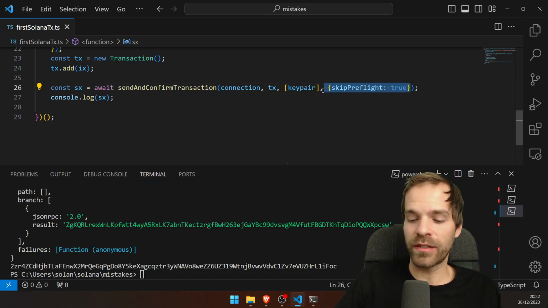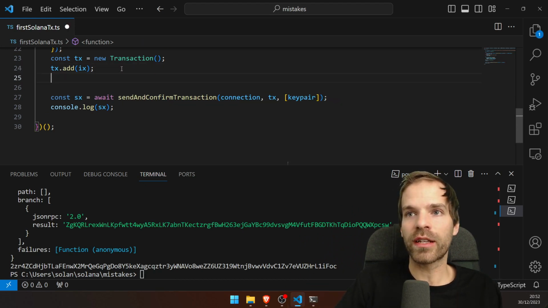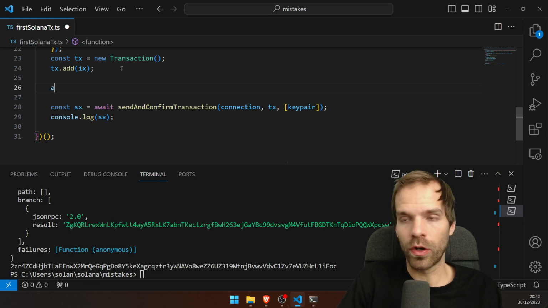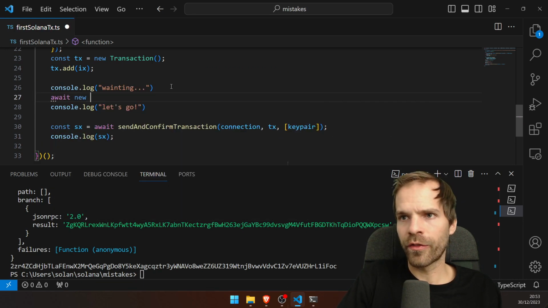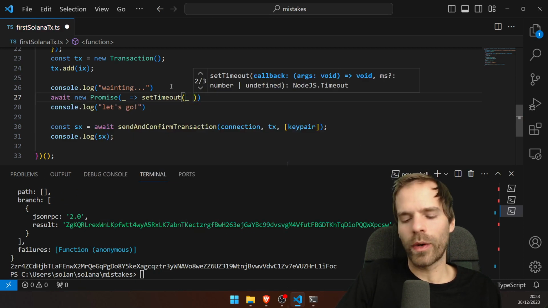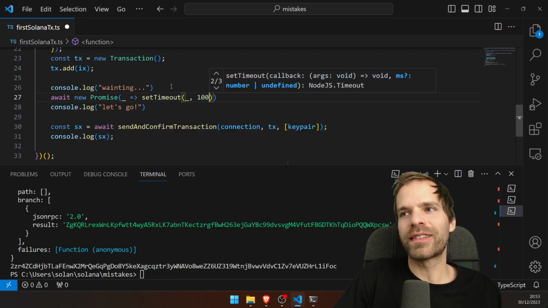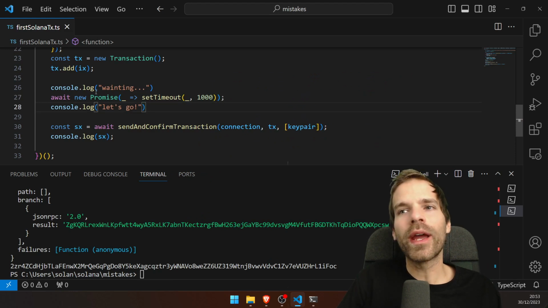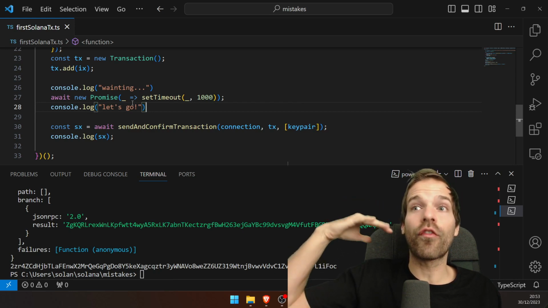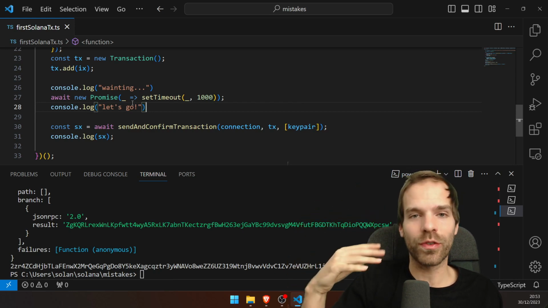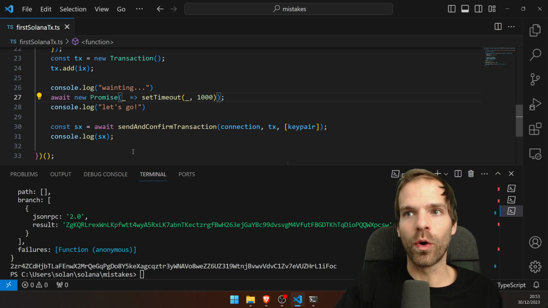Another way to fix this, if we want to keep the pre-flight checks, is to just wait. So we wait, let's go. In between we do a wait that literally just waits for, I don't know, let's do a second, that should be enough. If we wait a second here, then the RPC has enough time to update its state from the airdrop to the transaction being simulated, and then it should also work.